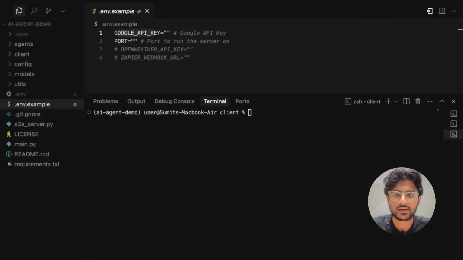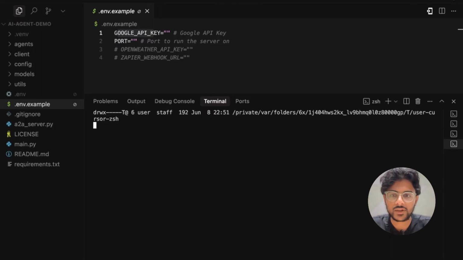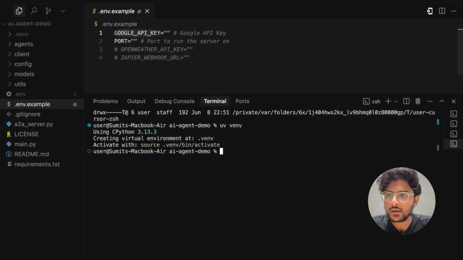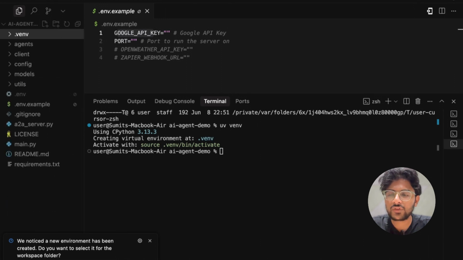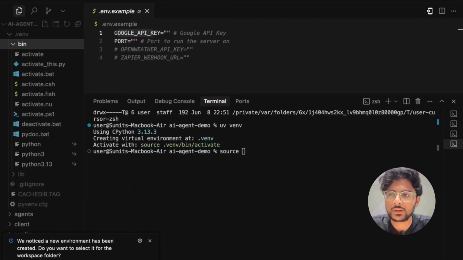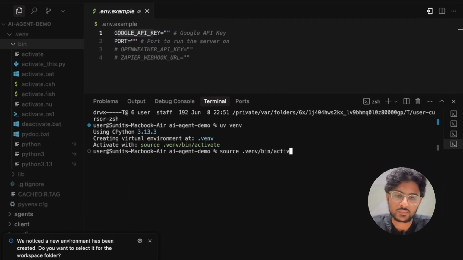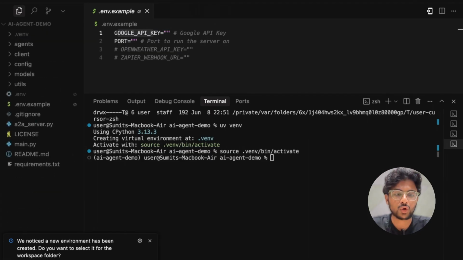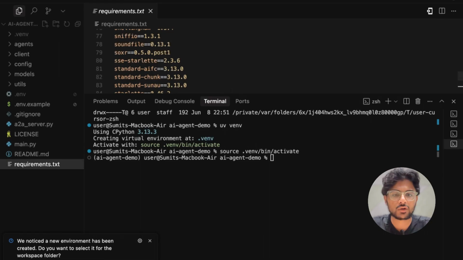Once everything is done, you simply have to run this app. So first, let's start our server. To start the server, we have to create a virtual environment. For that, I'm using uv as the package manager. As you can see, I have this .venv folder. I just have to run that activate script from the bin folder. Once that's done, I have to install all the dependencies that are in this requirements file.